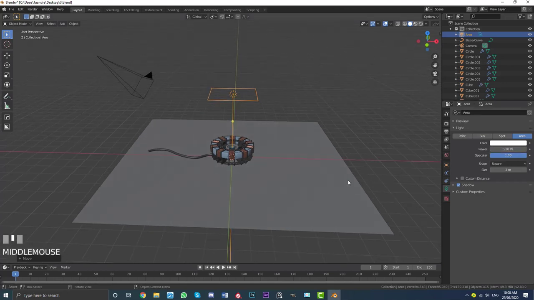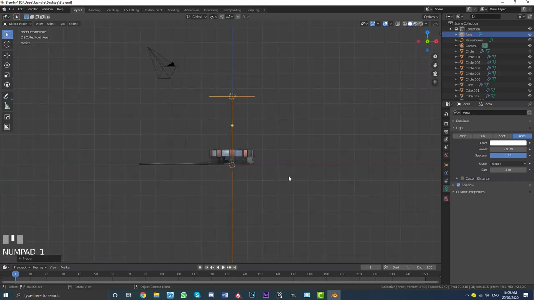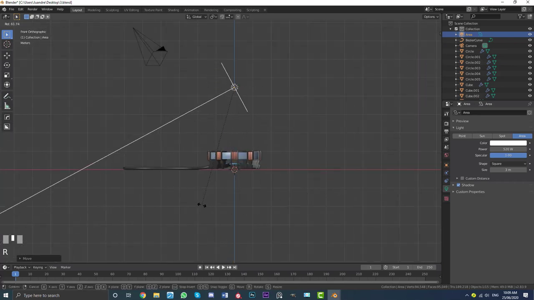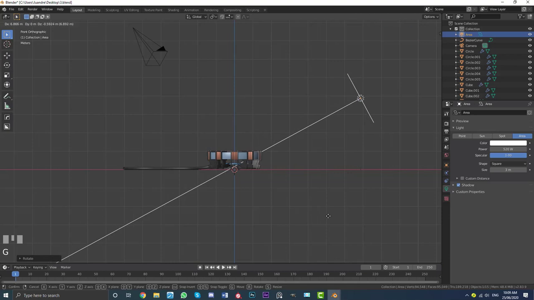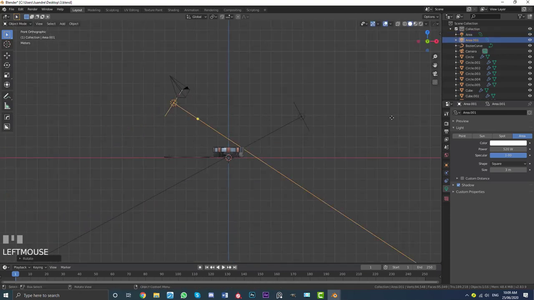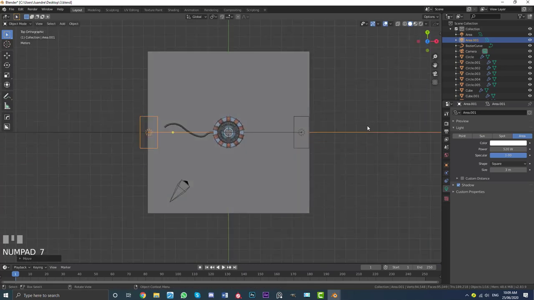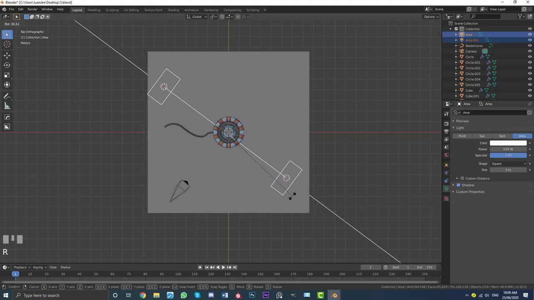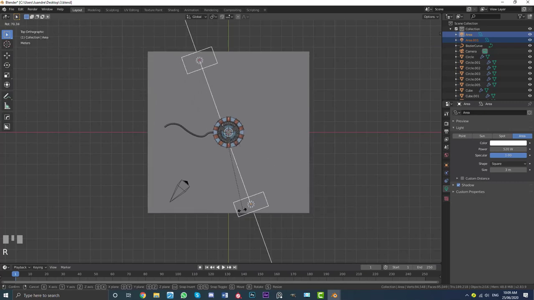And then we're going to go into our front orthographic view by hitting 1 on the number pad. Go R to rotate this. G to move it over here, then Shift D to duplicate, move another one here, and then R rotate it this way. Go to your top view. You can grab both of these and just rotate them and try and find a lighting angle that you like.